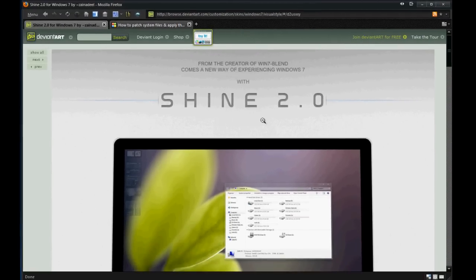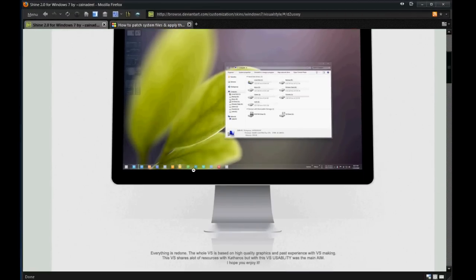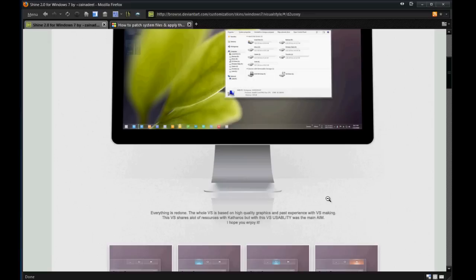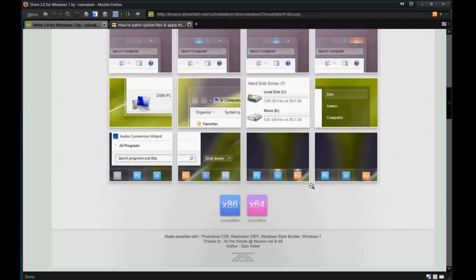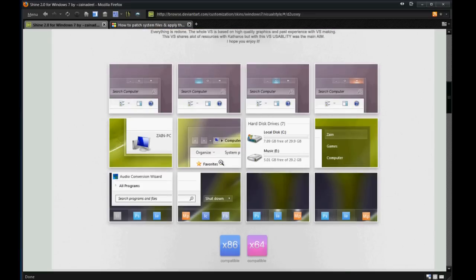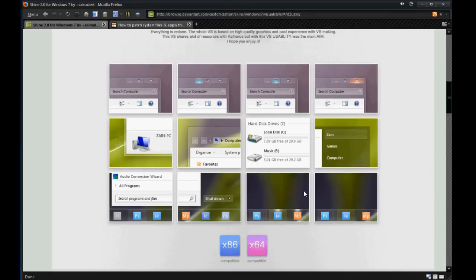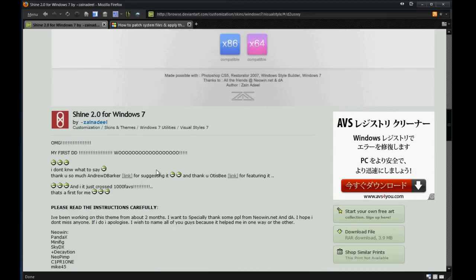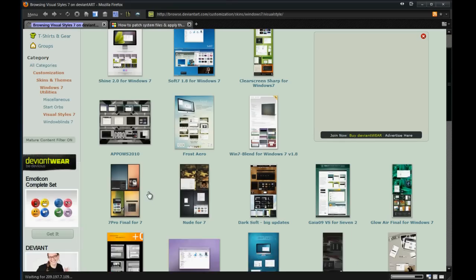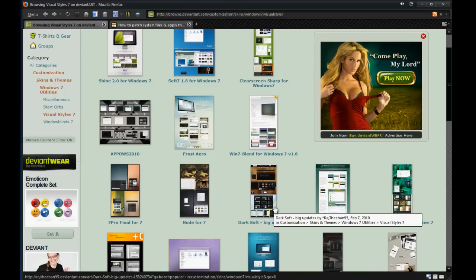For example, this is Shine 2.0, which actually looks really nice. This is one I've been looking at, really simplistic. And they have a lot of amazing themes. They have screenshots here. So this one's kind of a luminescent, transparent type theme, so you can check that out. And you can check out the comments, etc. Usually they have other files in it. If they have program skins and stuff like that, they'll have links for you to download those also.